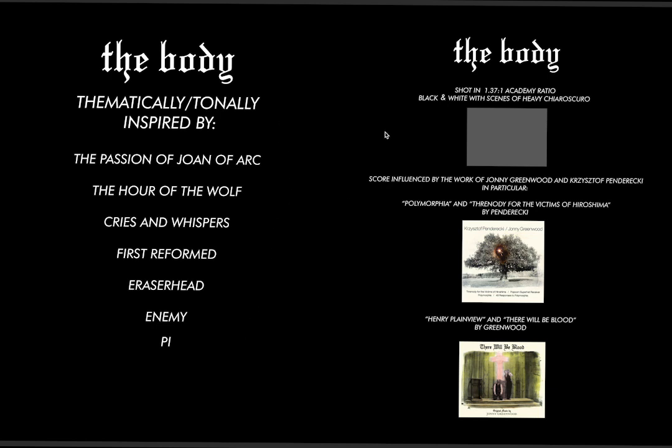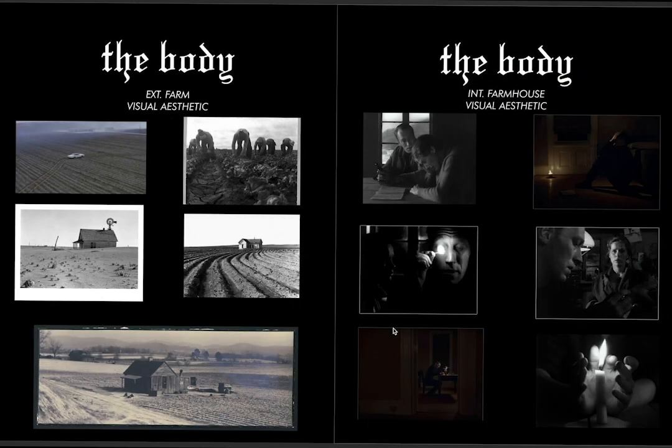From there, I start breaking down my goals for the look and feel of the film, how I imagine it in my head. So, for example, here I described the very particular aspect ratio and the influences for the score according to what I imagined. From there, I broke down the overall look of the film using references from other movies and photography.